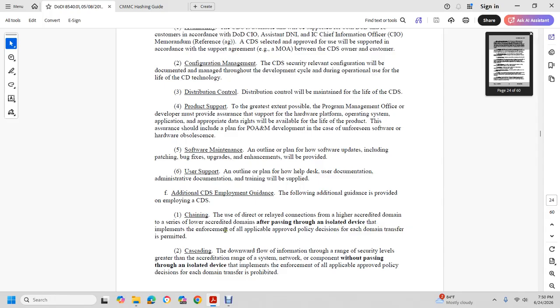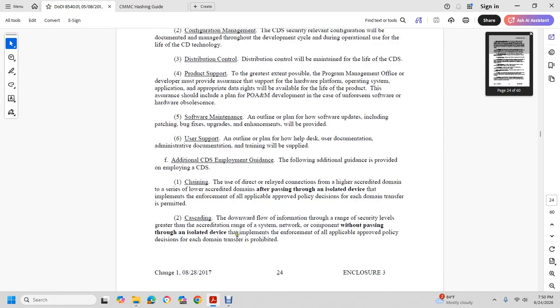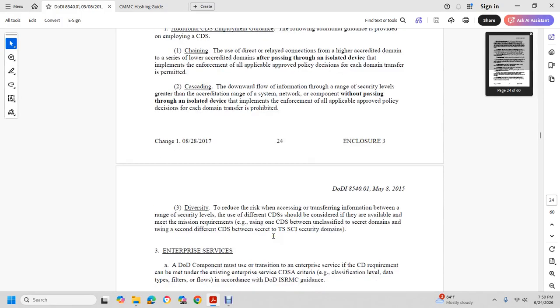Each domain transfer is permitted. Cascading downward flow of information within the range of the security level, the greater of the accreditation range in the system network component, without passing through isolated devices. Implementation enforcement: all applicable approved policy decisions. Each domain transfer is prohibited.